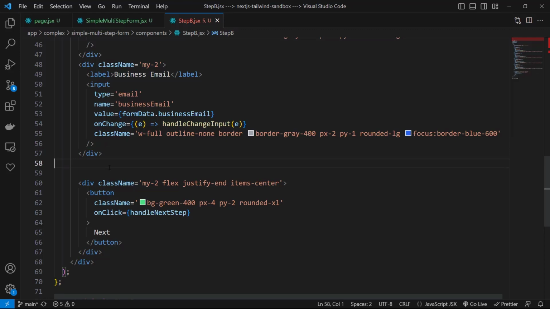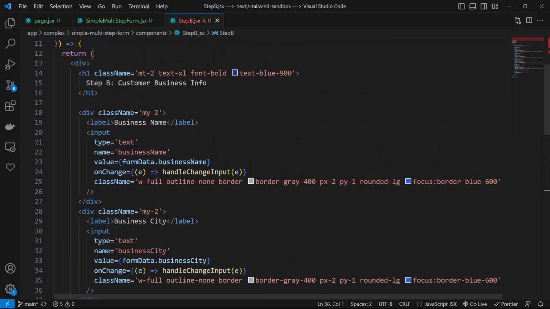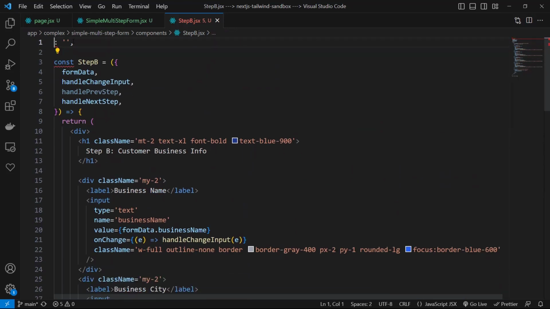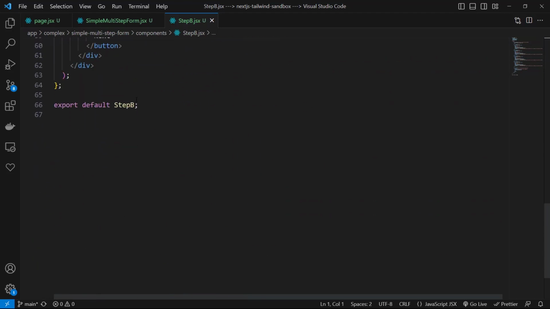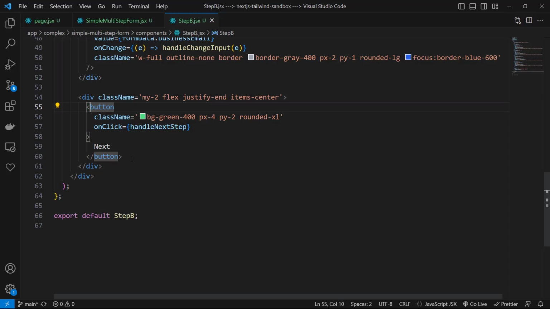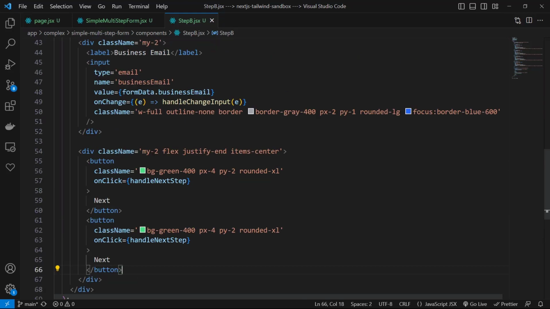The next change is here because we are on step B. Also, let's first delete them. So we will have handle prev step and handle next step. So we need to have another button. Let's copy this button and paste it. So for this time, because we have two buttons, here we can use justify of between. So justify with between, align items would be center, and justify content would be between.